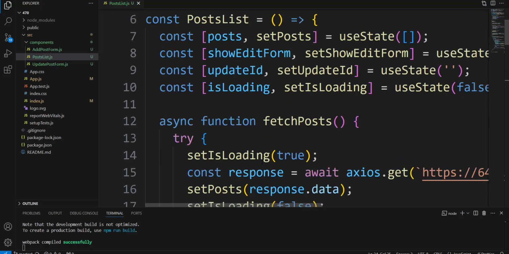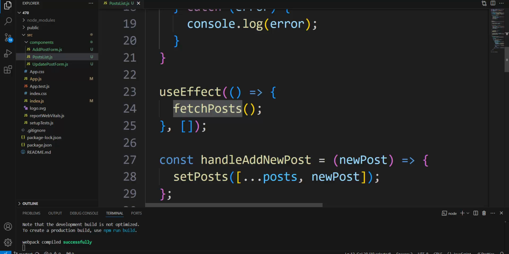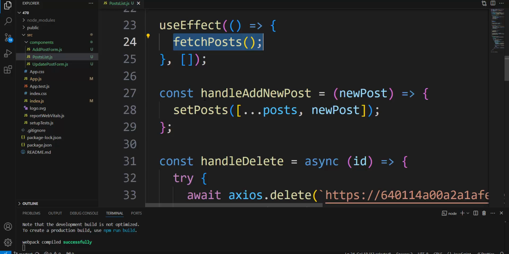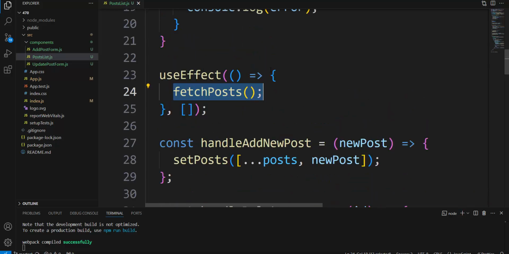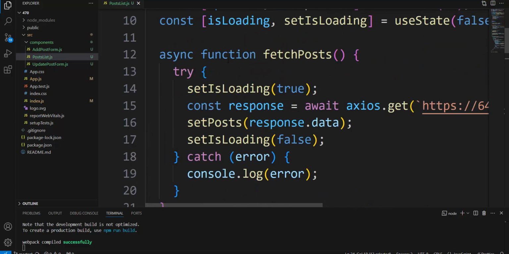And what we have here, post list. Look at, we create a function, we code a function, and call that function. Here is a use effect. We call that function without dispatch. Here we call fetch post.